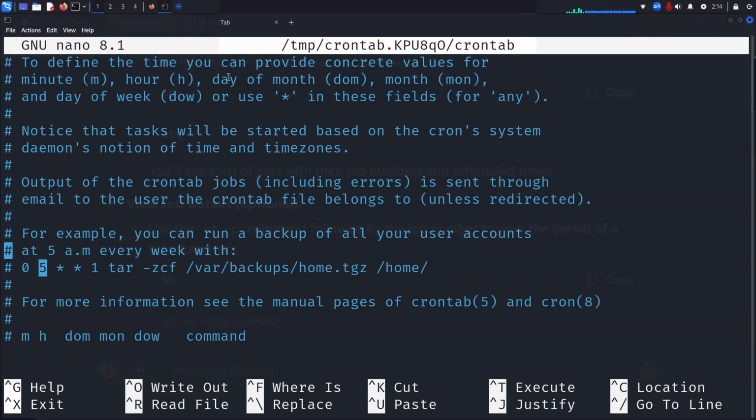And then you can do the day of the month. So if I do 1 right here, that would be the first day of the month. If I do 10, it would be the 10th day of the month, so on and so forth. Then you can do the month itself. So in this case, I could do month 6, and that would be June. And then finally, the day of the week, which in this case is 1, and that represents Monday.